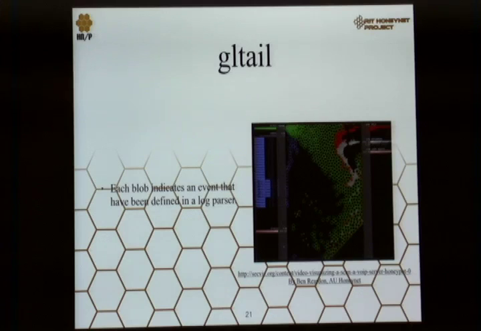So for the past few years, if you've ever been around labs, you've probably seen this. This is GLTail. Each blob on the screen indicates an event that happens in the logs, and you can define these events based upon the parsers that it uses. It comes with a bunch of parsers for different applications, like Apache, Ruby on Rails, MySQL, pfSense, and a bunch of others. This particular graph is visualizing the early stages of a VoIP attack, actually a VoIP honeypot.